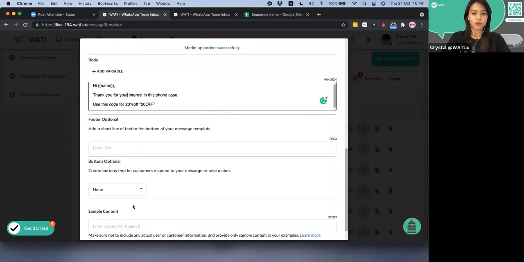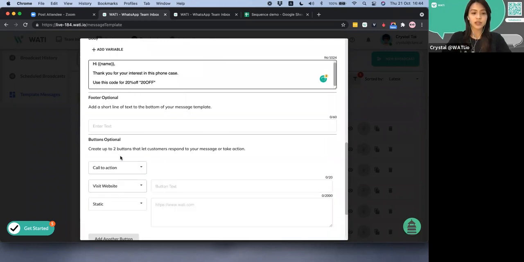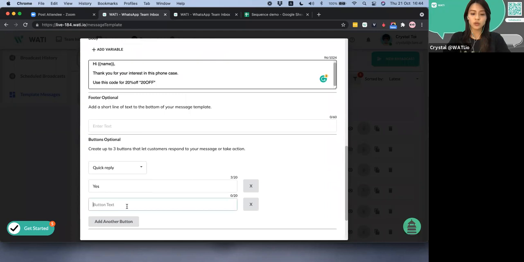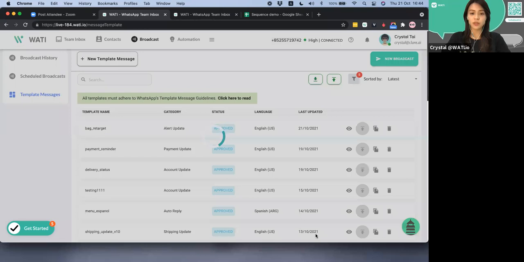And then in the footer part, I'll show you how you can offer a button for your client as well. You can either put a call to action text here, or you can offer a phone number or a quick reply. The quick reply can be something like yes, no. And for the name, it's just sample content, so you can put Crystal, for example. So you can save it in the platform as a draft.